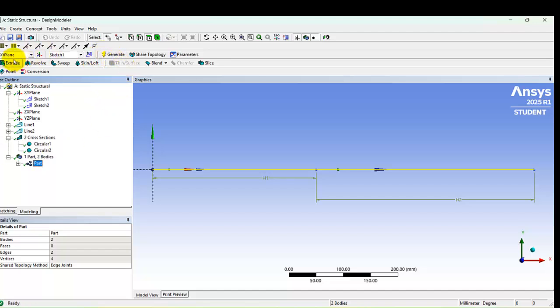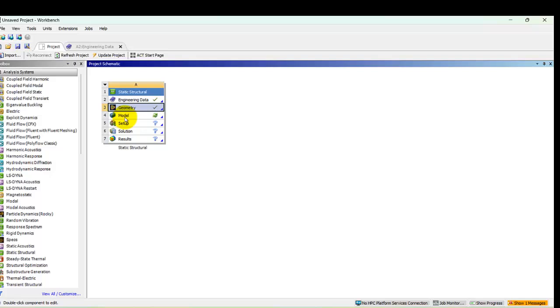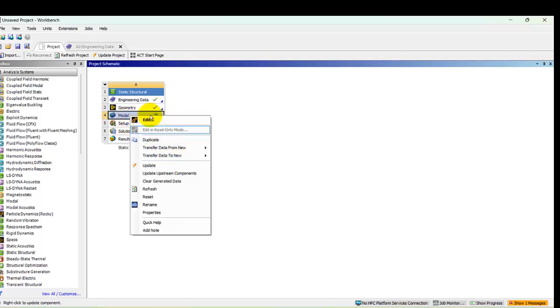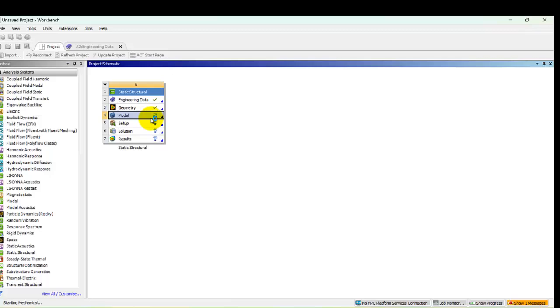This completes the second step. Next, you have to go to the third step. Here we have Model. So the third step is modeling. Select this one, Model. In Model, go to the Edit option.